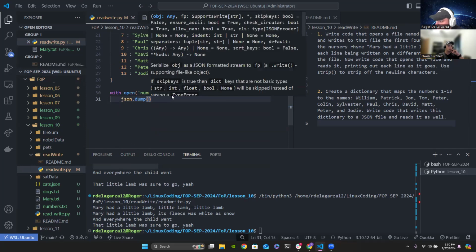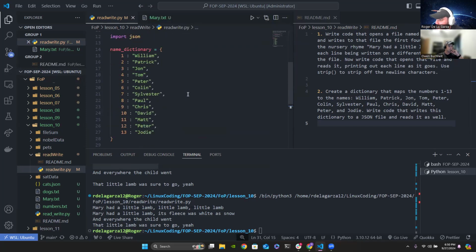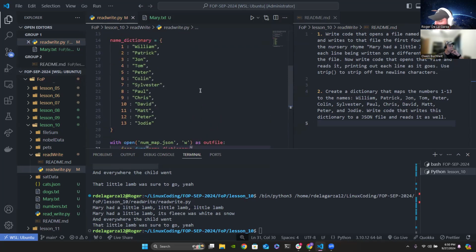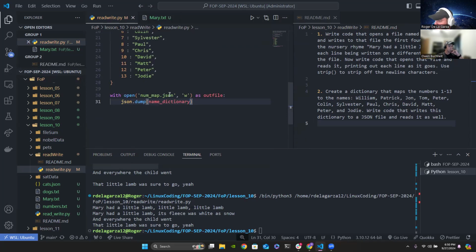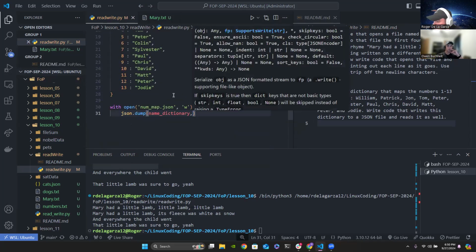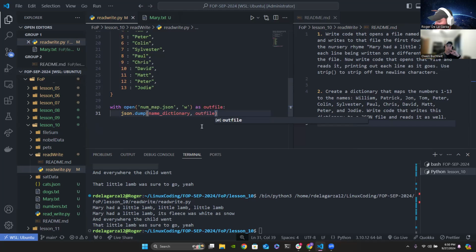JSON.dump. What is your object name? It's called name dictionary, right? It's not object specifically, but what do I want to dump into it? Yeah, it's gonna be the name dictionary. And then comma, and then the variable out file. Out file. All right. Now let's see if that works, guys. Let's run this.